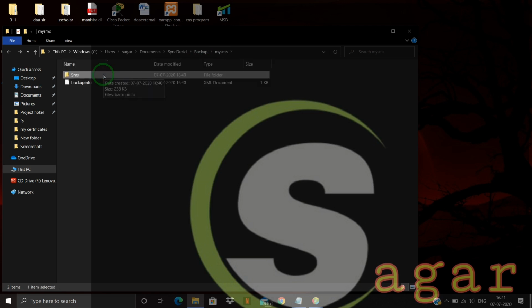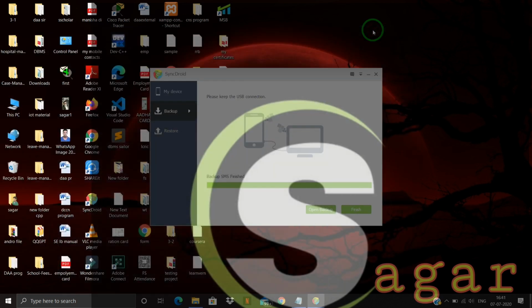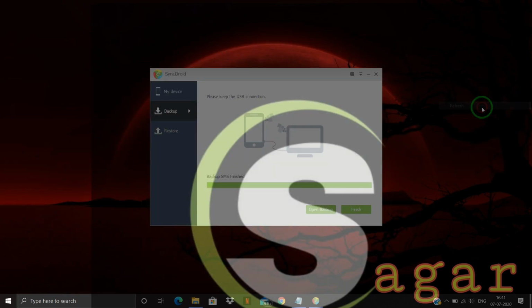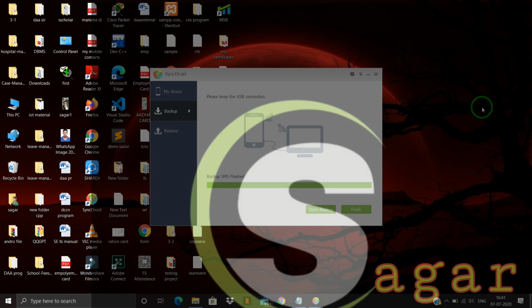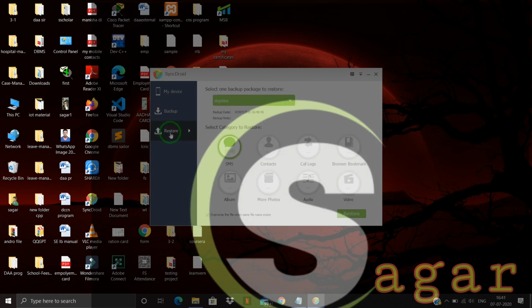Friends, you will see some XML file or some SMS folder. You are not able to open this file. This is just for security. This is an encrypted file. You cannot open it. Now after successfully taking a backup, we will see a restore.